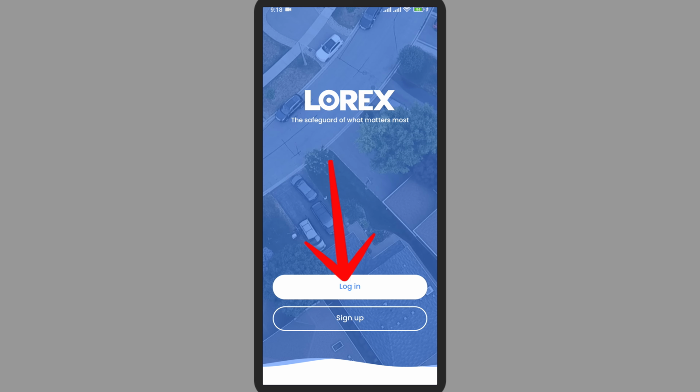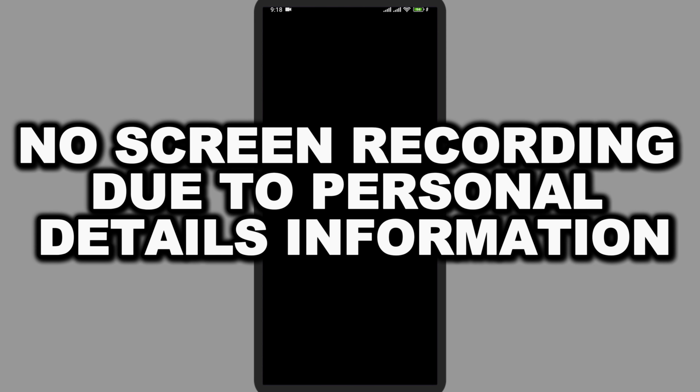Now tap on login. Here, you must enter your email and password with which you have registered. So enter the email and password again. Now here you can see this login button in blue. Tap on this login button. So it will take some time for you to log in.